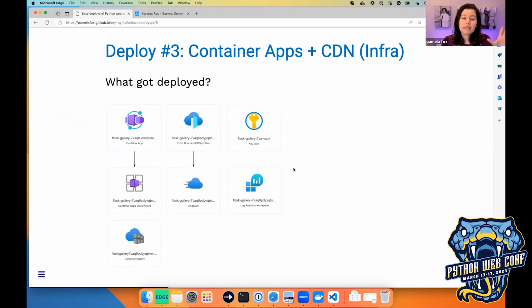Okay, so those are 3 different ways of deploying to Azure. As it turns out, I actually don't like any of those ways.